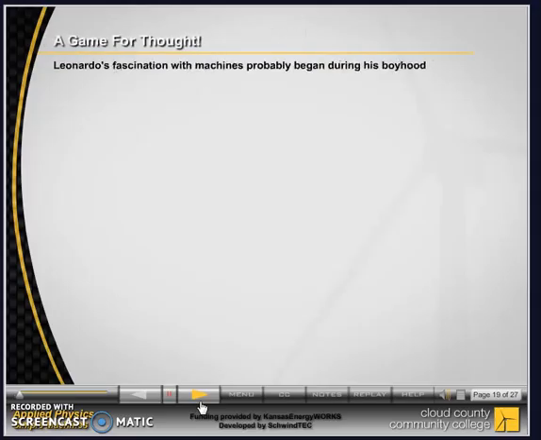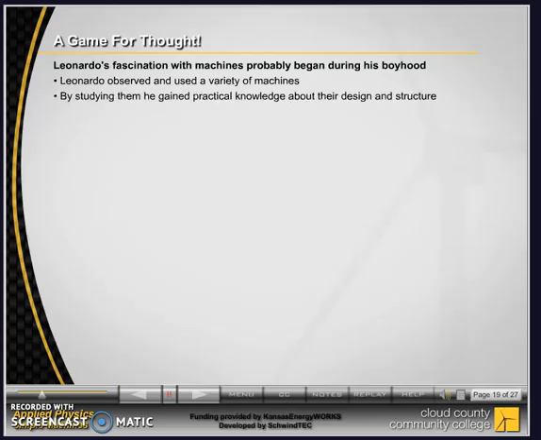Leonardo's fascination with machines probably began during his boyhood. Some of his earliest sketches clearly show how various machine parts worked. As an apprentice in the studio of the artist Verrocchio, Leonardo observed and used a variety of machines. By studying them, he gained practical knowledge about their design and structure.